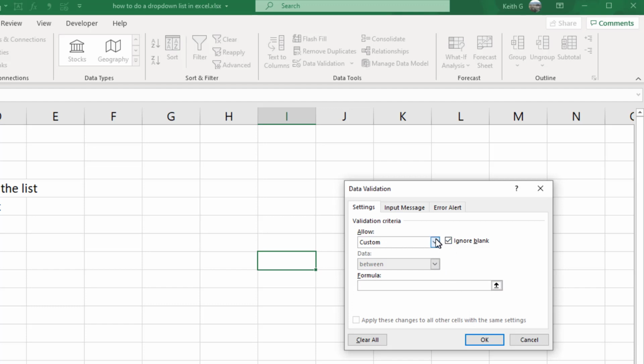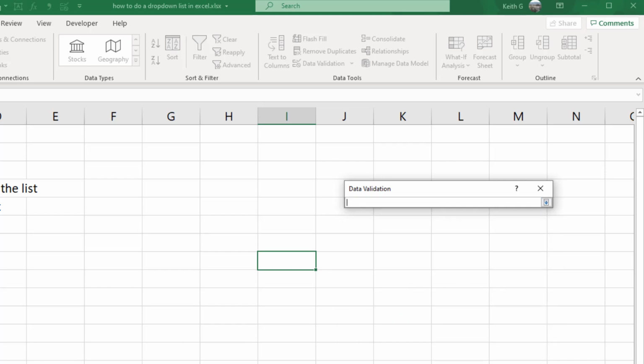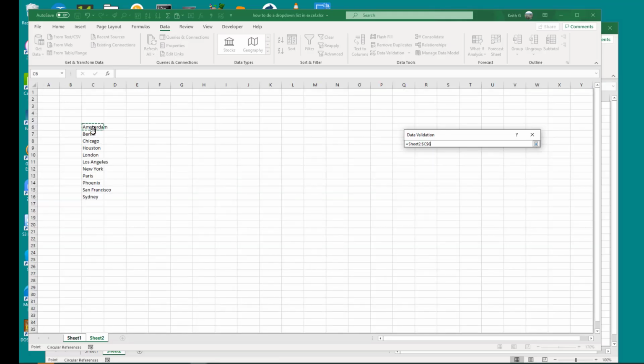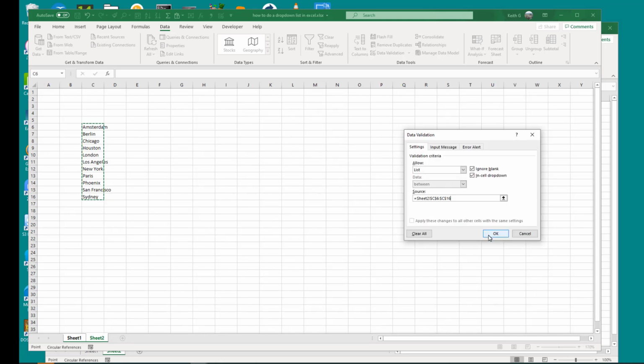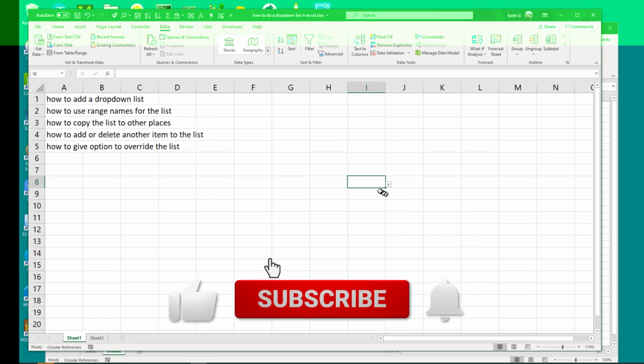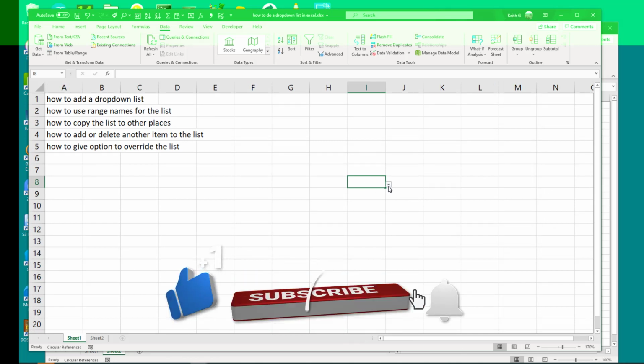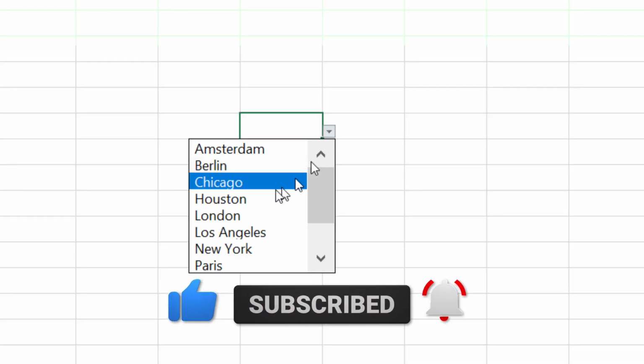So we're going to do a list, and then it's asking you the source of the list, which is the list of cities on the other page. So you can click on that arrow and then click on sheet 2 and then just select them. Then press enter, then press OK, and there we have it. This is now we've created a drop down list. It's as easy as that. So click on it, select one of these, London.